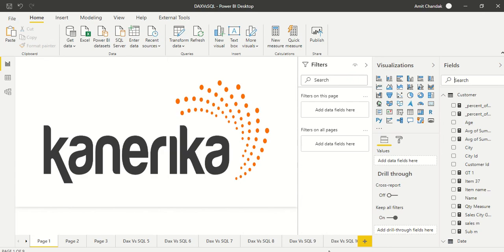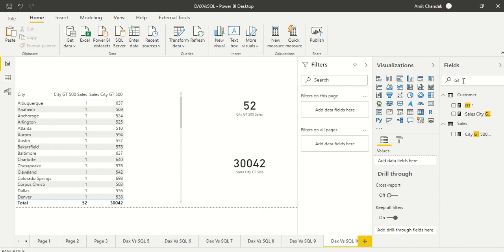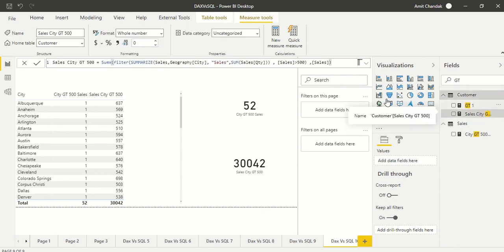Now in Power BI we are going to do it a bit differently. We are going to create just two measures here, and those two measures are very similar to what we have here, that is the city GT 500. We are saying SUMX FILTER, the same thing we have done here: the summarize of sales by geography, city, and sum of sales quantity, and when this is greater than 500, we take the sum.